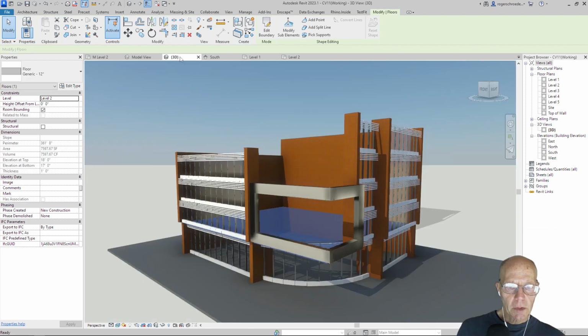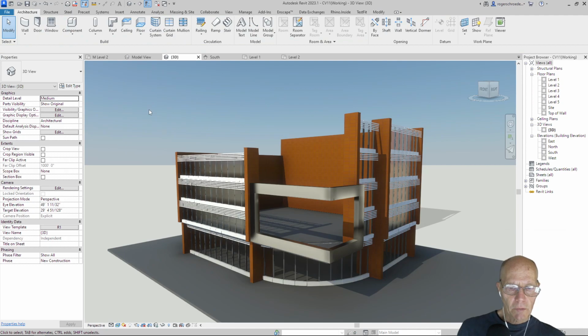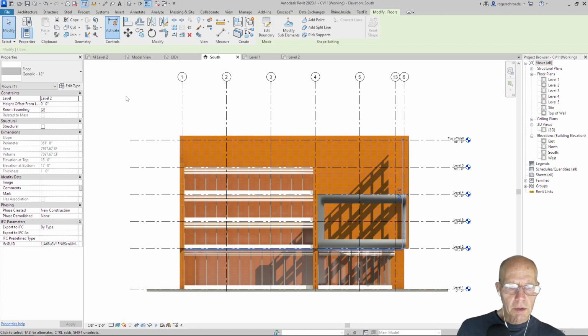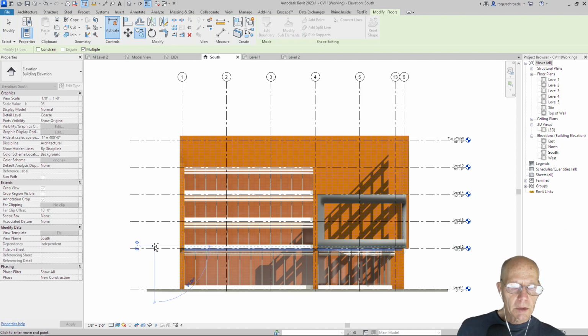Let's look at that from a 3D view. There we have our floor plate in place. I'm going to grab it and I'll go right to the south elevation, and I'm just going to copy that up. So I'm going to grab the copy tool, snap on this grid, and then move it up to the next one.